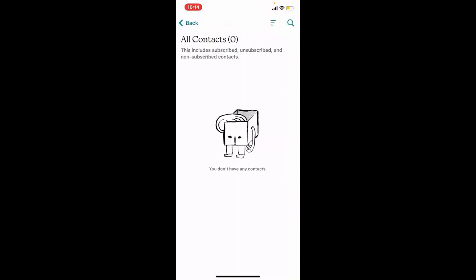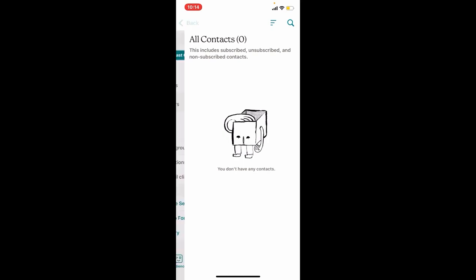As you can see, there are 0 contacts on my list right now. That is how you can easily delete a contact on Mailchimp with your mobile device.